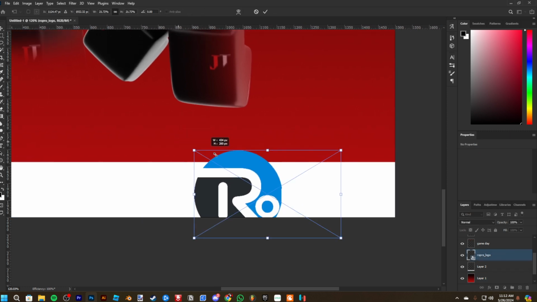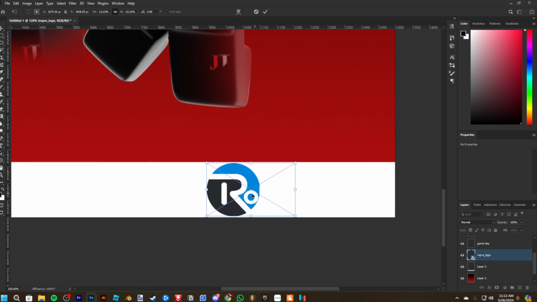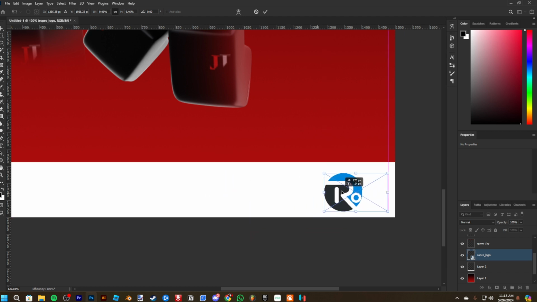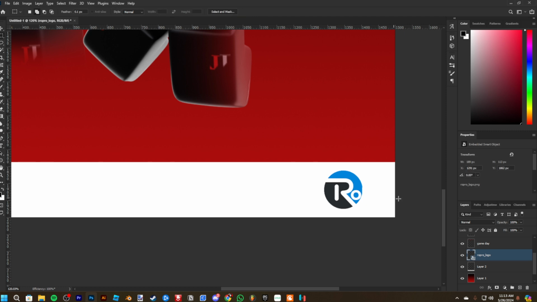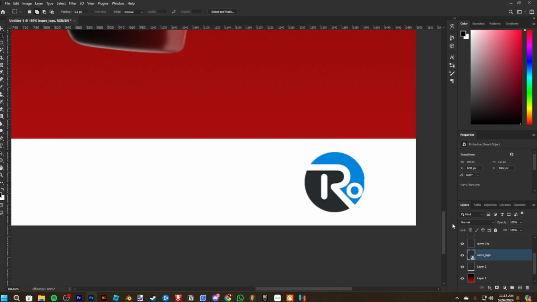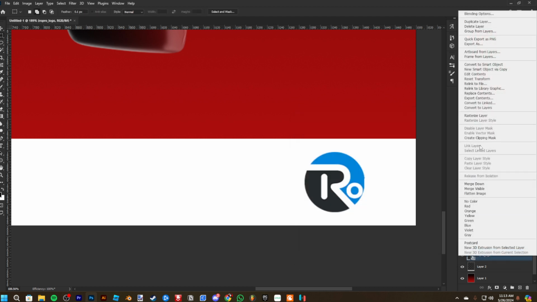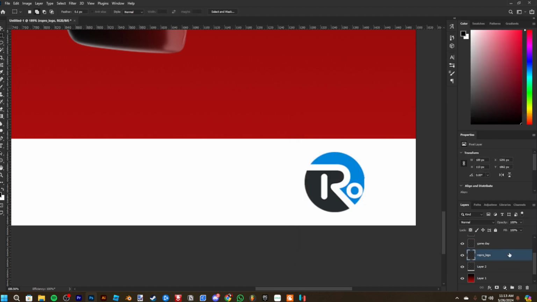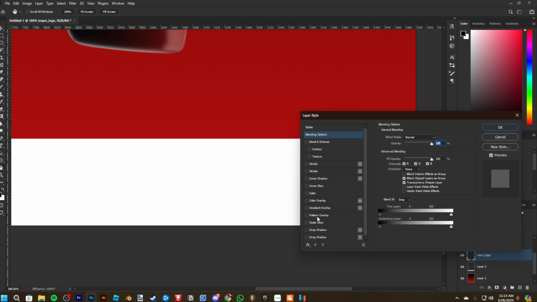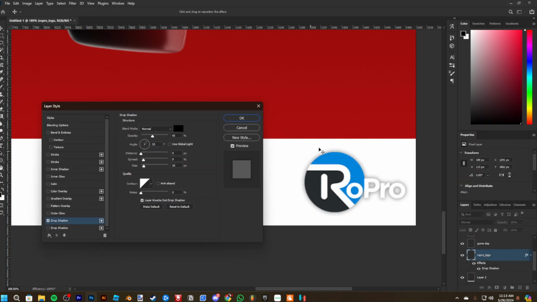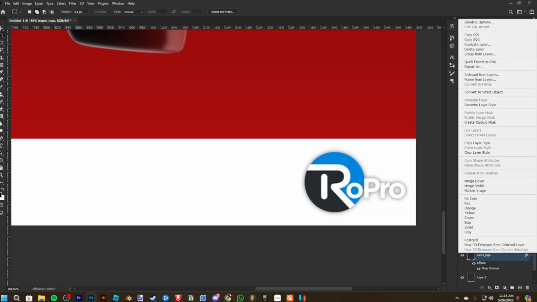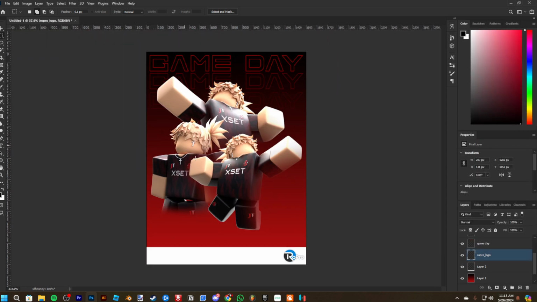So we're gonna press Control T, shrink that. Put this at the very bottom. It may look a little funky right now, but we can right click, rasterize layer, double click, drop shadow. It should add a little drop shadow. Right click again, rasterize layer. We have that added.